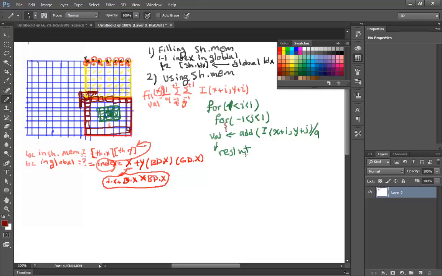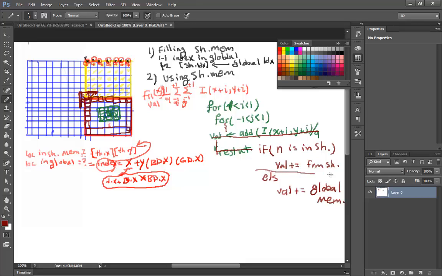For these two for loops, I'm going to have a condition. The condition is this: if the neighbor is in shared memory, then the value that you calculate is going to be from shared memory. Else, it's going to have to come from global memory. What I'm going to actually do is not write this part for you, because you will have written it in your global memory kernel, and the code will be fairly similar to the global memory kernel. I'm going to write this piece for you.